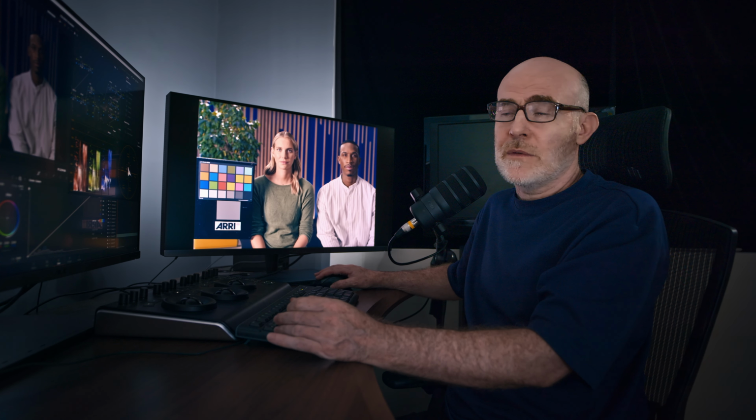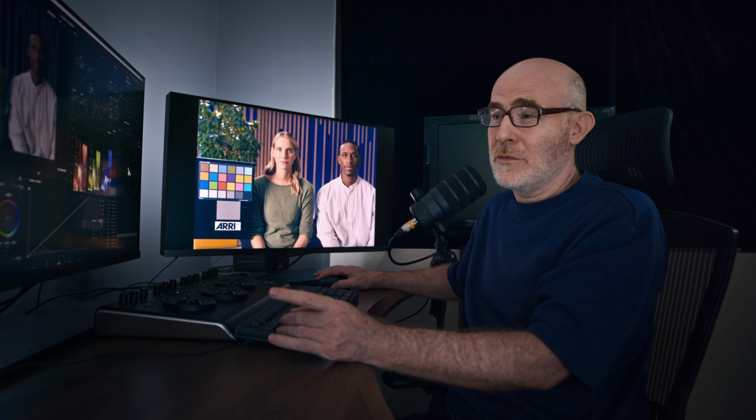I personally never, and this is pretty much the truth, I never touch temp and tint. Whether it's here or whether it's in the HDR tool, I just never have touched it. I've never trusted it, never thought it was the way to go. Always used lift gamma gain.